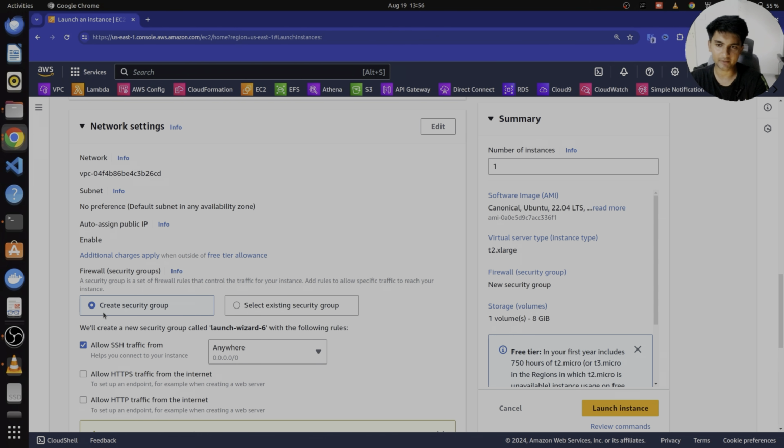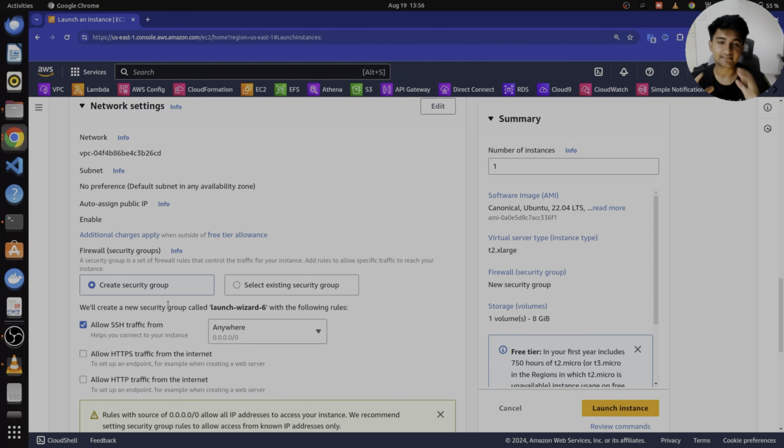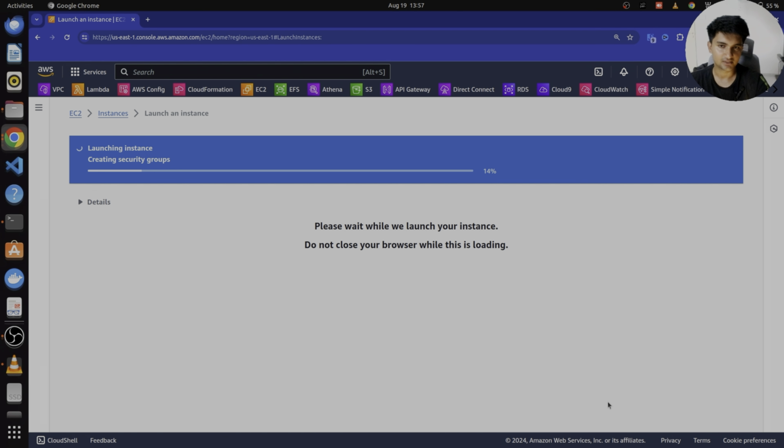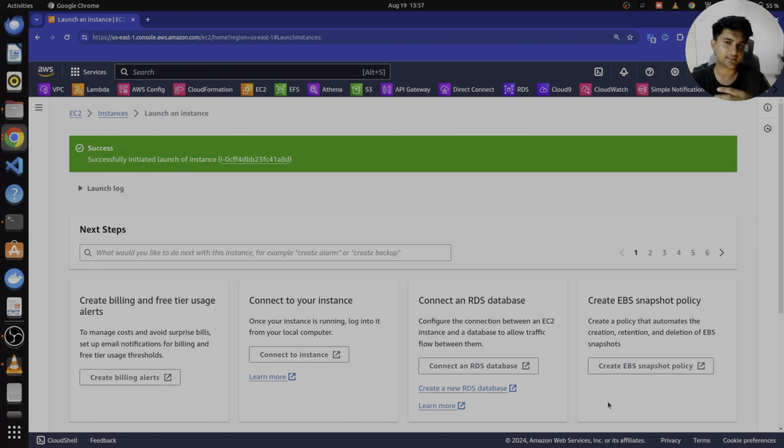For security group, I'm going to be creating a new security group. This application runs on port 8080, so we need to have port 8080 allowed in our security group. I'm going to be adding that security group rule after the instance is created. So let's go ahead. For storage, I'm going to be giving 15 GB of storage, and then click on launch instance. This will go ahead and start our instance. Once the instance is ready, we are going to be deploying our application and then check metrics, logs, and traces.